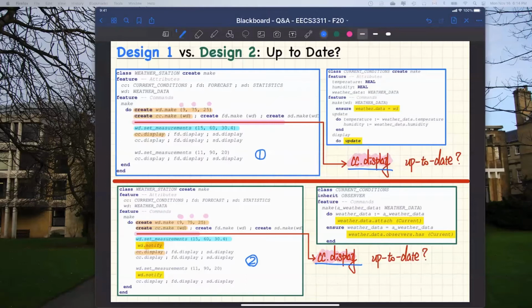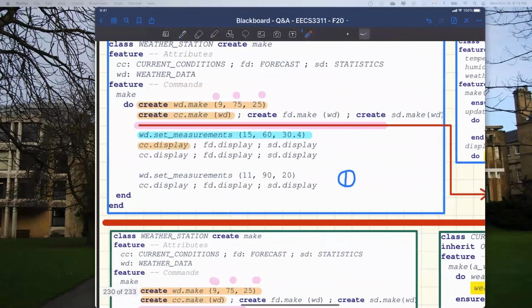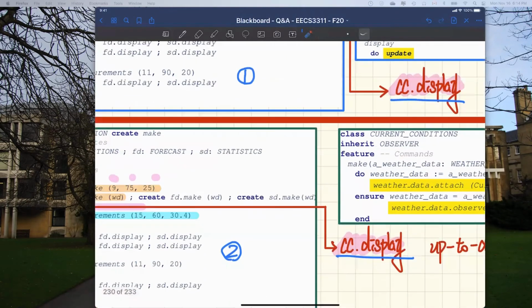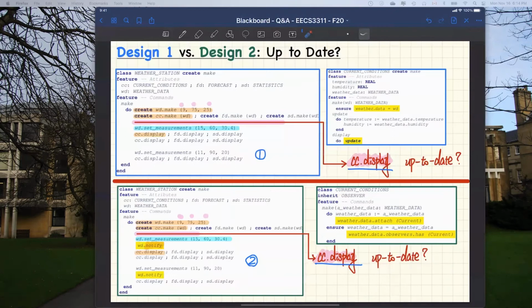All right, so what should be the answer? For those of you who responded, thank you. The answer should be that only 1 gets the most up-to-date value. And the reason is very simple. I kind of hinted at that already. When you call CC.display over here, it actually gets the most up-to-date value because for the display itself, you always call update first. So no question about it. It doesn't matter when you call display, you will always update first before you display anything. So number 1 over here is going to be up-to-date. This one, no question. Okay, I'll say yes.